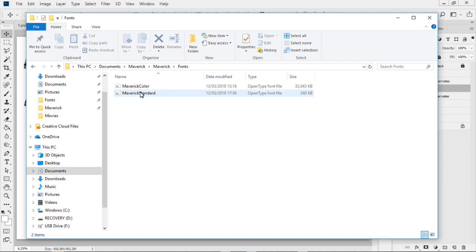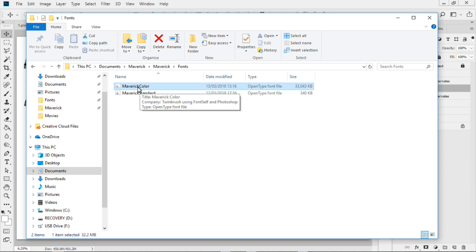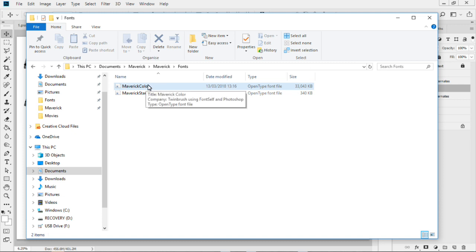So, the first thing you'll notice when you open up the downloads folder is a couple of other subfolders in here. One of them is the letters PSD, which I will discuss very shortly, and the other is the fonts folder. If you double click the fonts folder, you'll see there's two font files in here. We've got Maverick Color and Maverick Standard. Maverick Standard is just a normal OpenType font that'll not have the same texture and opacity and all that really nice detail that Maverick Color does.